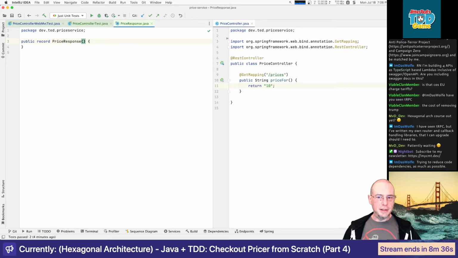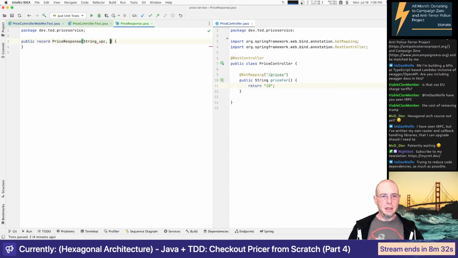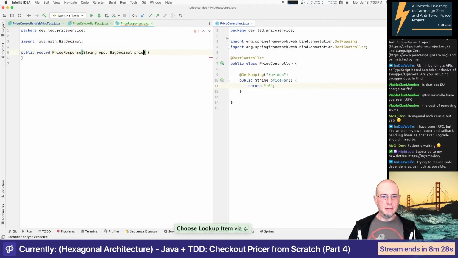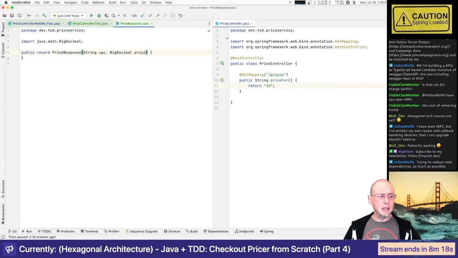And what it has is basically, it's going to be string UPC and big decimal price. I wonder what that looks like. I guess we'll find out. I don't know what that looks like when it gets translated to JSON. I'm guessing it encloses it in a string, but I'm not sure.